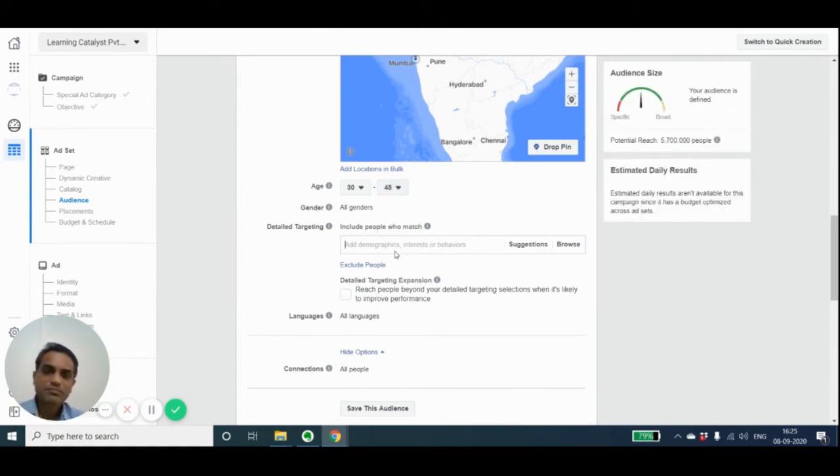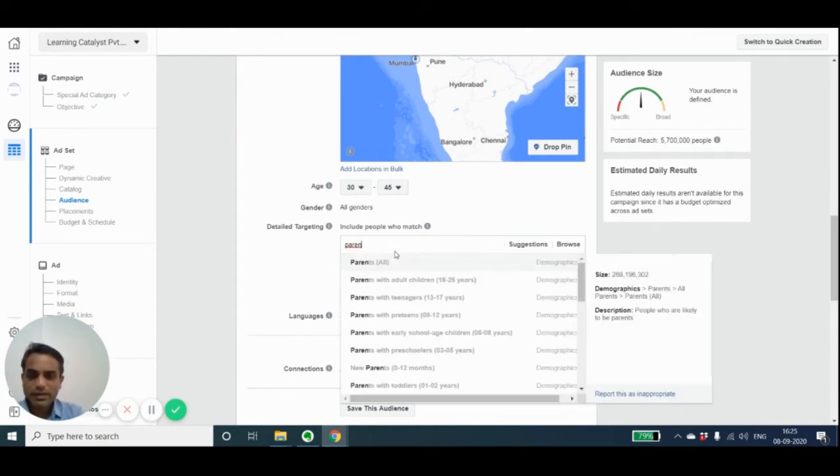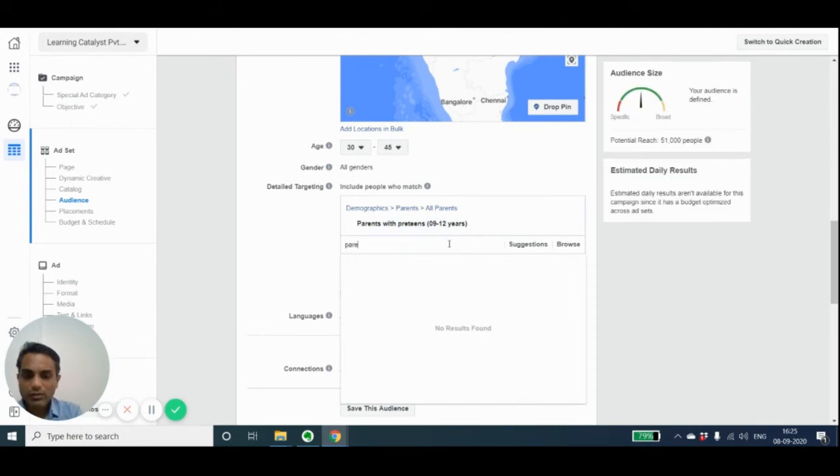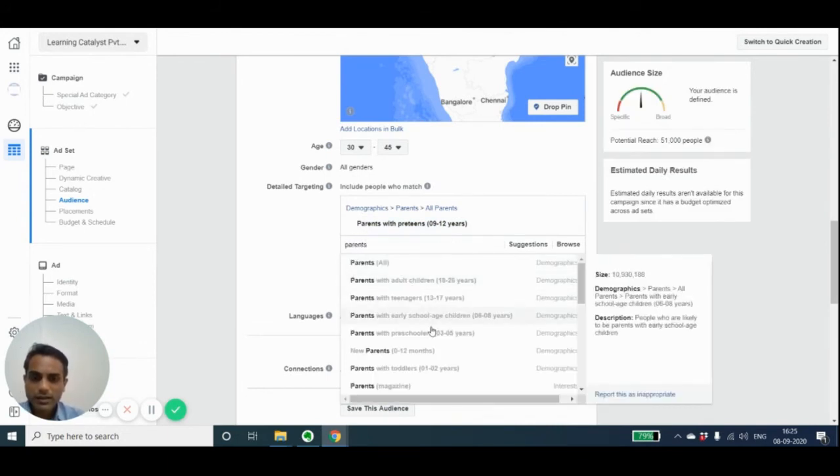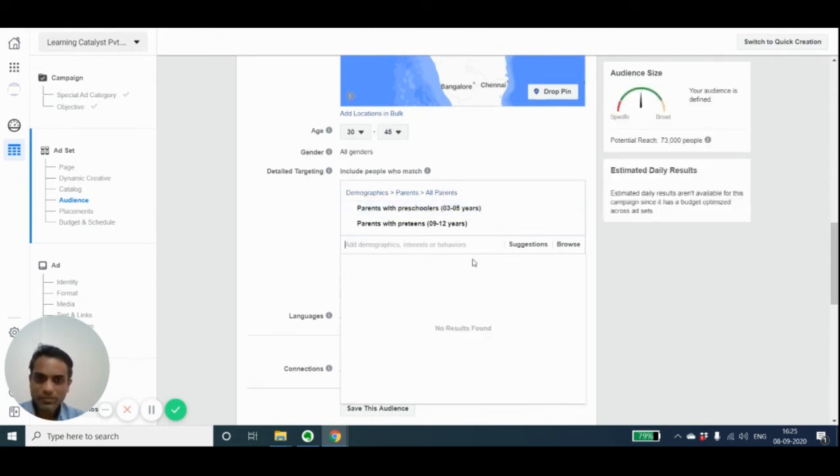And then you have, this is the heart of Facebook advertising, right? The detailed targeting. Here you have to put the demographics, interests, or behavior. First of all, parents by itself is a demographic. You can put maybe preteens, and you can put all these things. Now, dental issues is not something which people talk about on Facebook or Instagram, but you can put some proxies, right? For example, you can put play schools, or let's say Kidzania.